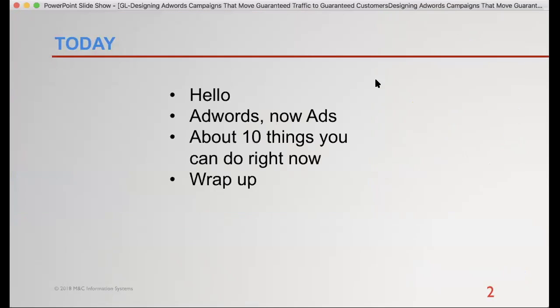Today we're going to talk about Adwords and how that's now Google Ads, and about 10 things you can do right now inside of your own Adwords campaigns, whether you're doing them or not doing them. If you're super successful, you'll find a few hints in here. If you're not as successful, you'll probably find more hints as to what you can do right now, and then we'll wrap everything up.